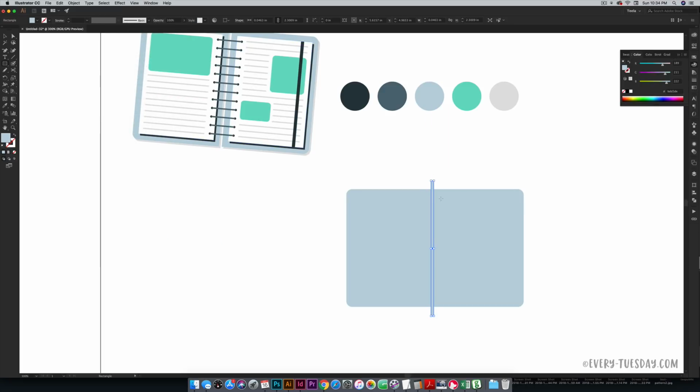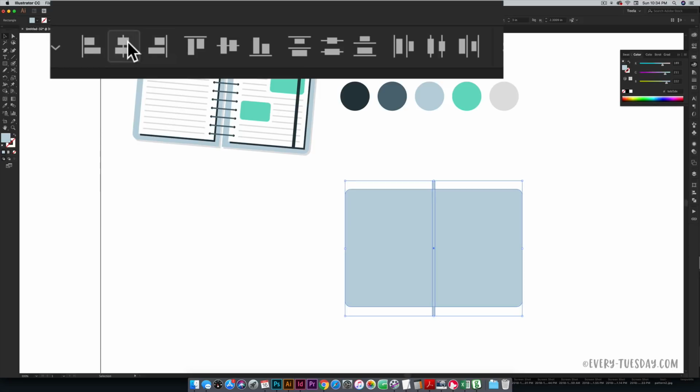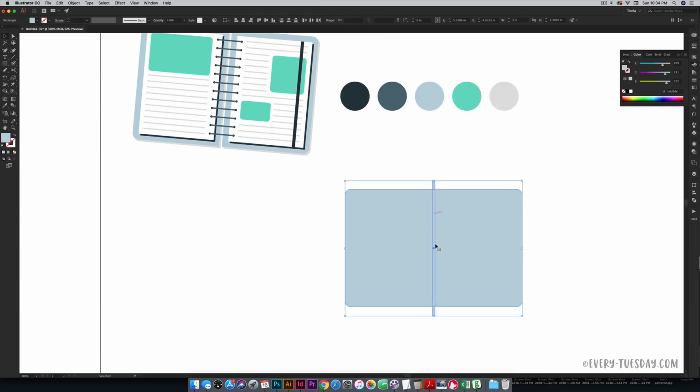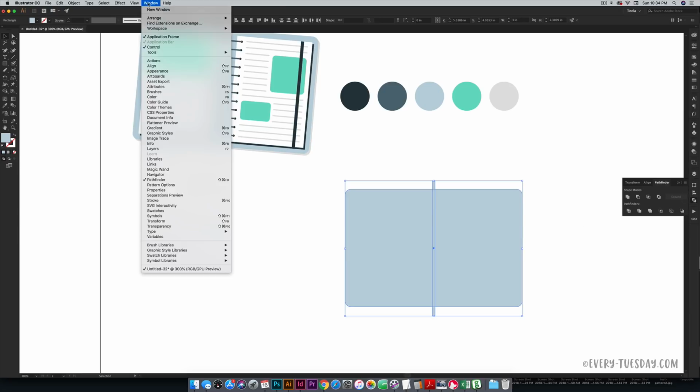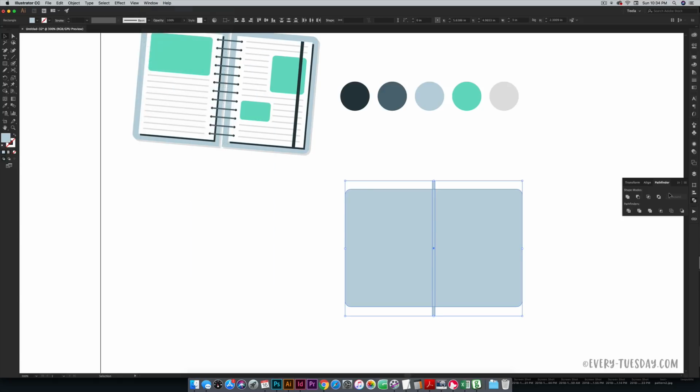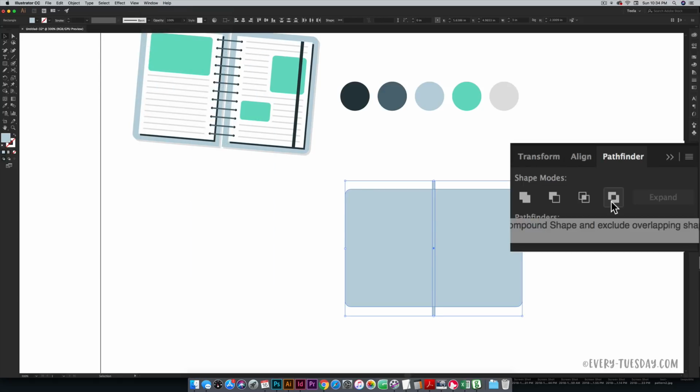And now we want this centered right in the middle. So I'm going to return back to my selection tool by hitting V on my keyboard. I'm going to select both of these and then just hit this icon up here at the top for horizontal align center. And now it's perfectly aligned in the middle. And then come over to your Pathfinder palette over here. If you don't see it, you can get to it by going Window, Pathfinder. And you just want to hit this icon right here for exclude.